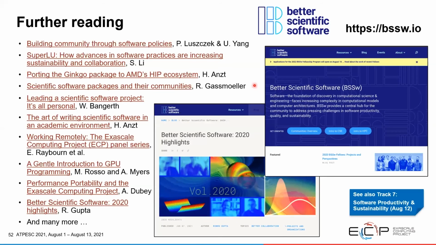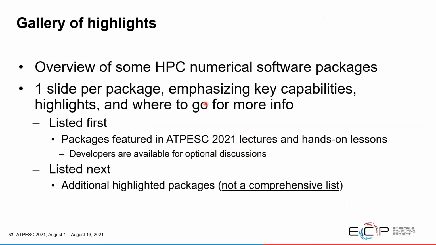Also, if you're interested in further reading on how to generate better scientific software, there's the Better Scientific Software webpage here, which provides a lot of different reading material. So if you want to learn about the art of writing scientific software, etc., you can read about this here and other things.